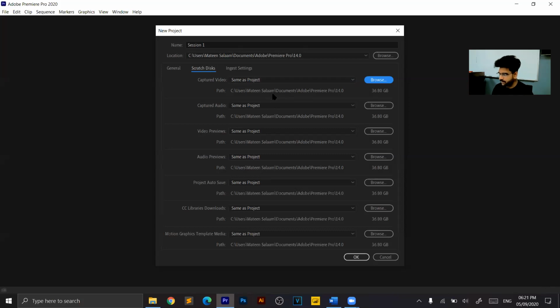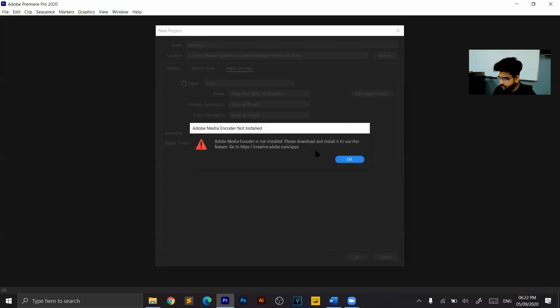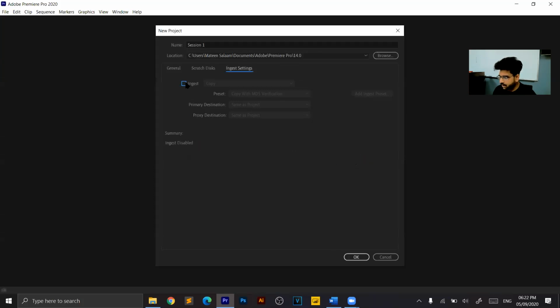And that scratch disk will be responsible for showing you the preview of the video, the captured video, and everything else. The ingest setting is there for you to choose whether to copy the files or just keep them as they are. If you want to use ingest, you can select it and use it for copying your files into your project location itself.